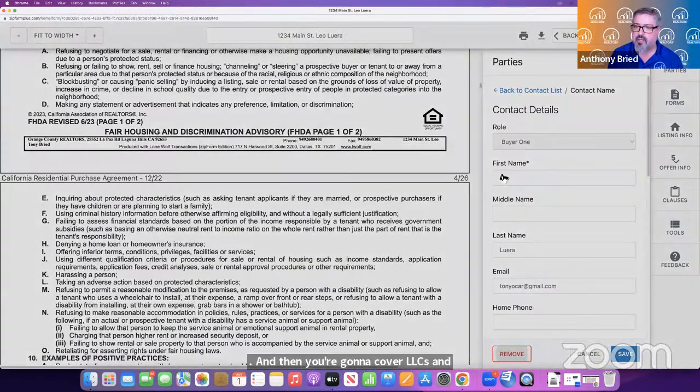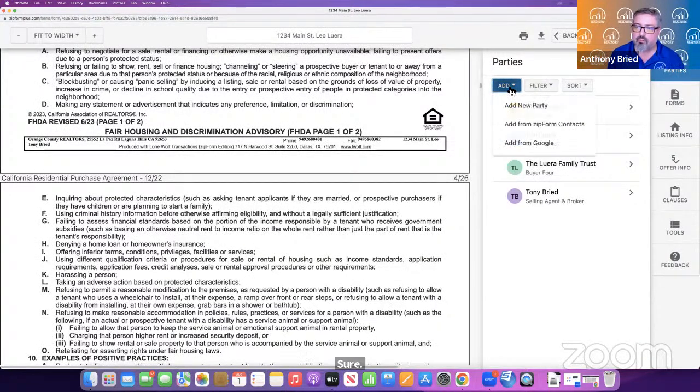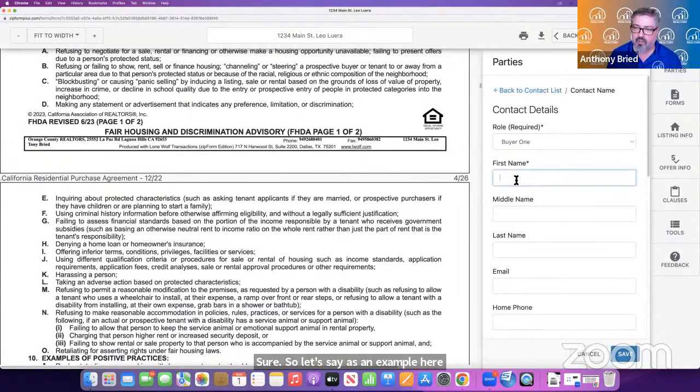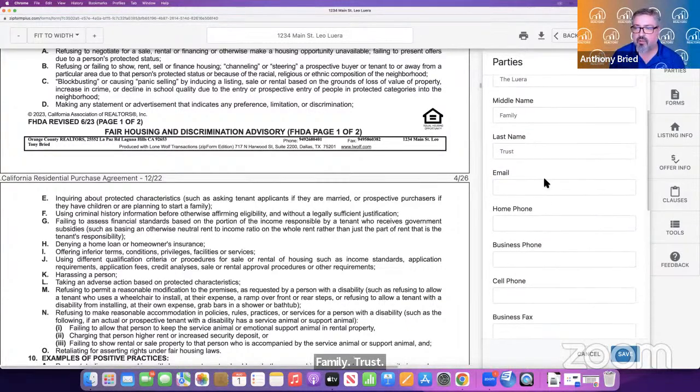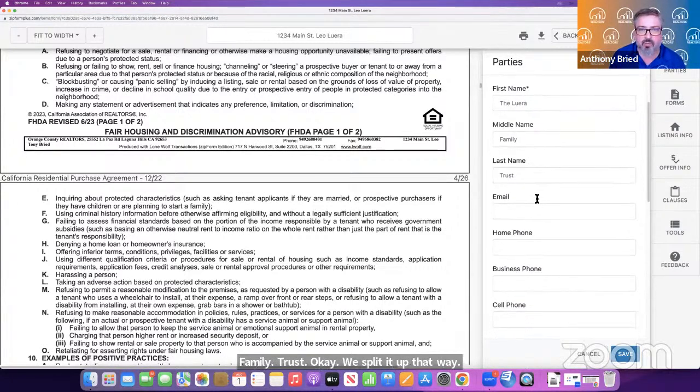Sure. So say as an example here, we need to add a trust, right? Buyer one, the trust name is the Loera Family Trust. Okay. We split it up that way. But now who's allowed to sign for that trust? Because as we all know, the trust doesn't have its own individual email address, right? Someone has to sign for it.